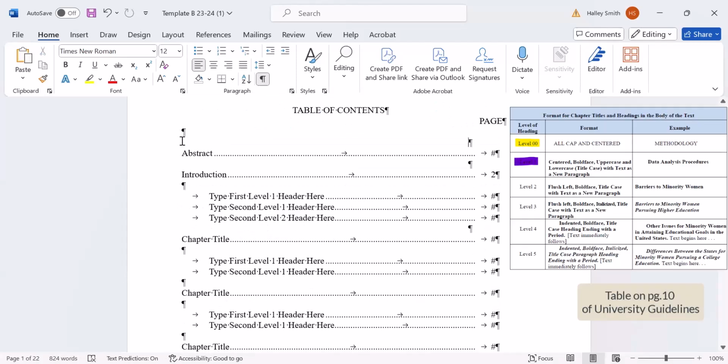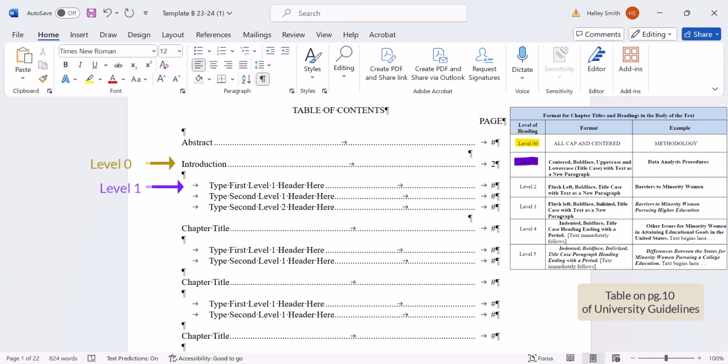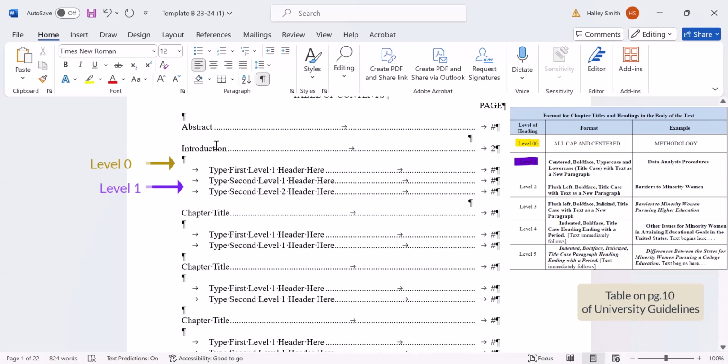The Table of Contents is already formatted to accommodate only Level 0 chapter headings and Level 1 headings. You do not need to add Level 2 headings. Please consult the university guidelines on page 10 for more information on headings.